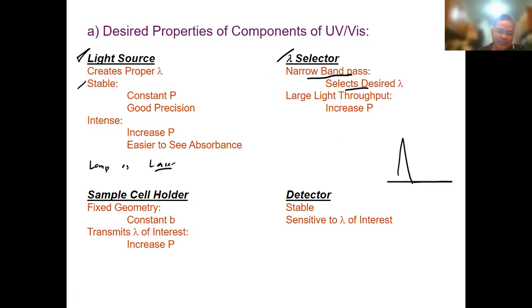Okay? And then you have the sample cell holder. And it's usually fixed geometry. So dyan pumapasok yung cuvette. A constant b. So you don't want to use different sizes. If you use 1 centimeter, you use 1 centimeter. We have a cuvette here that is just around 0.5 centimeter. So what happens in the sample holder, that's where the absorption of your sample takes place. So it transmits the wavelength of interest. Okay. Now, as much as possible, you want it to have an increased power also.